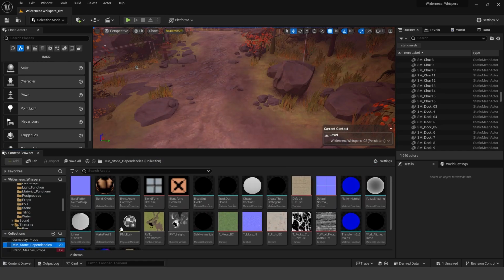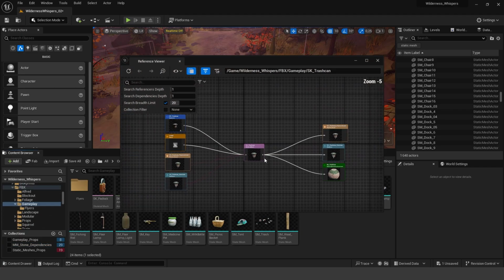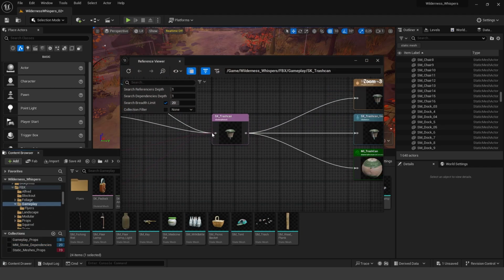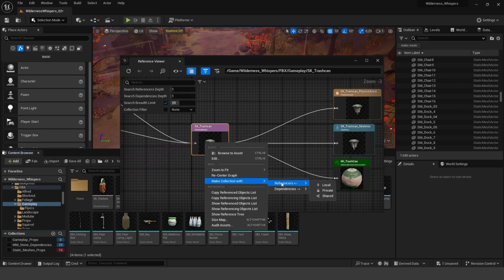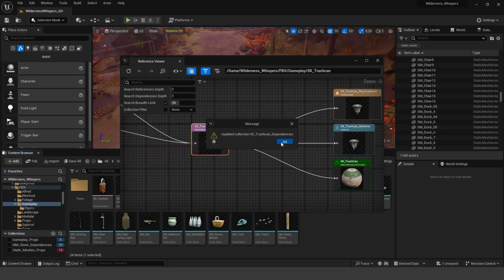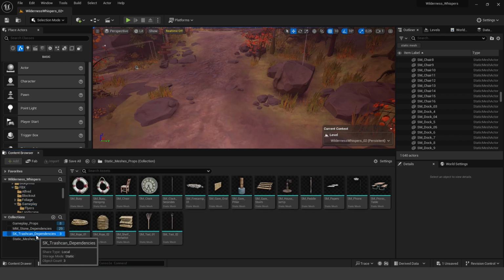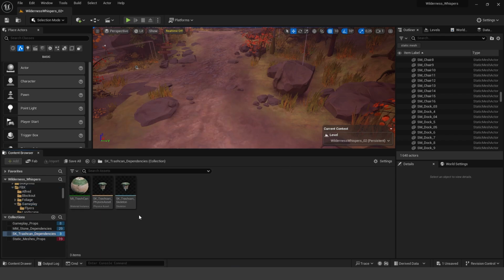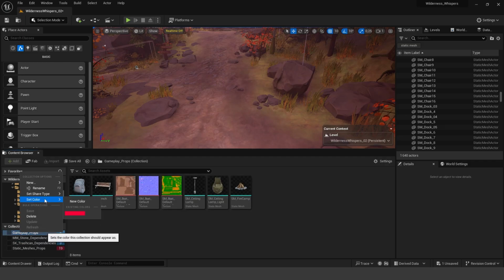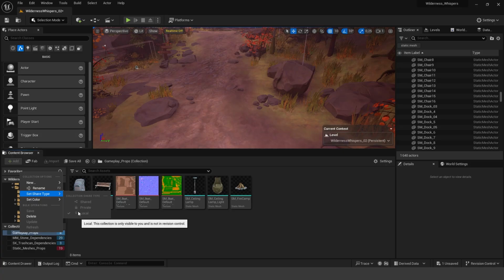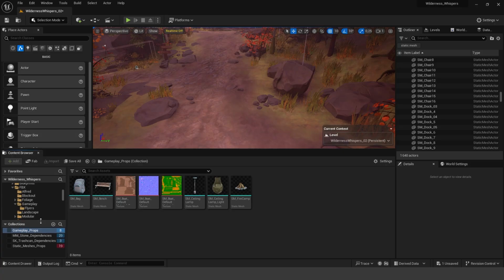And here you have all the dependencies in one search folder, so it can be very useful if you're looking for all the references of this trash can, for example. You can make a collection with the dependencies. And as you can see, it created all the dependencies of my trash can. So it can be really useful. And you can update the share type afterwards by right-clicking on it and setting the share type here. For me, it's grayed out because I'm not linked to source control, so I only have local available. So that's for the collection.